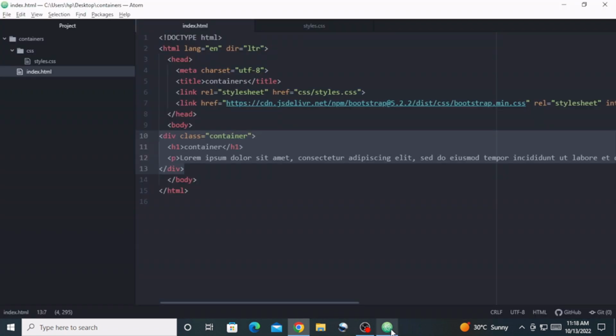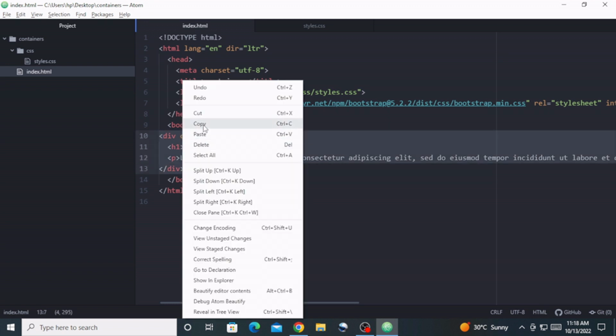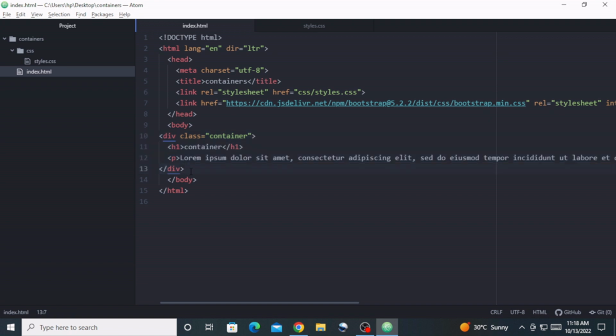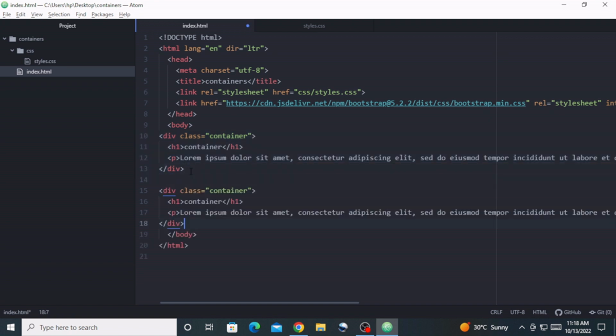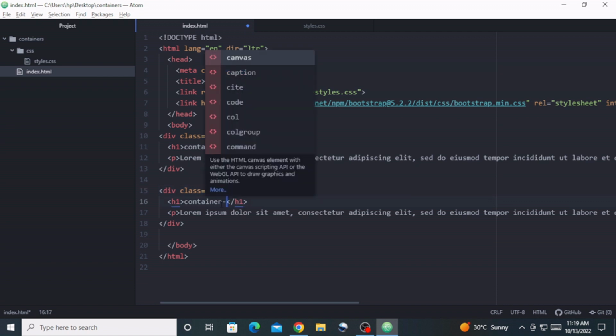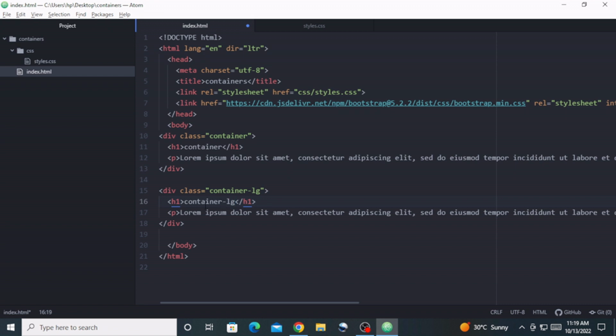I'm going to go back into my code editor. I'm going to copy everything as is here and then paste it here so that we have a second container. Then what I am going to change here is container to container-lg, and then I'm also going to add lg here.